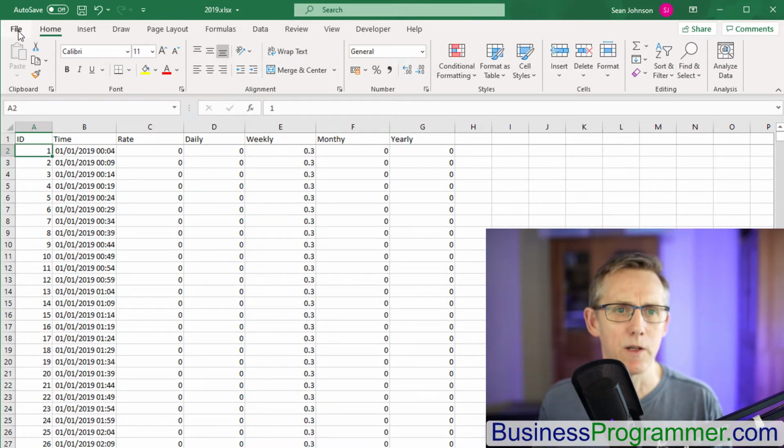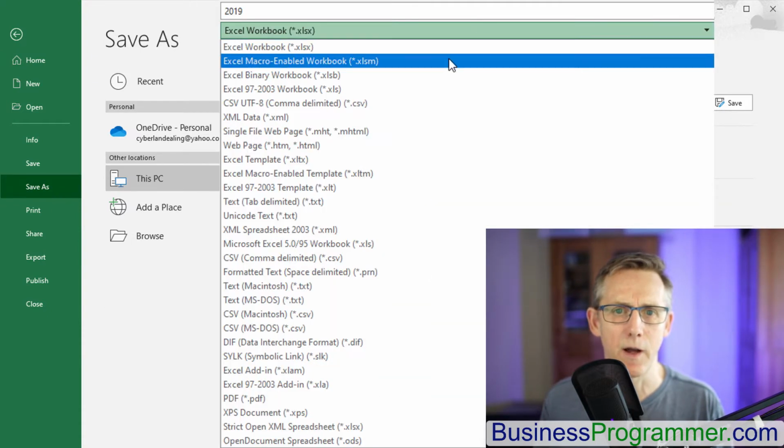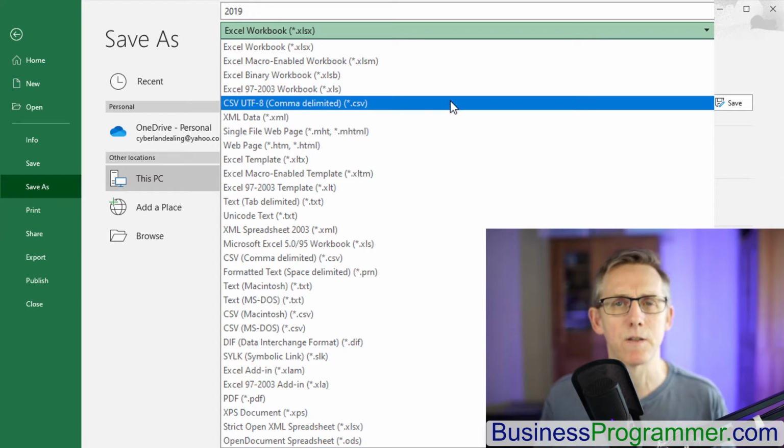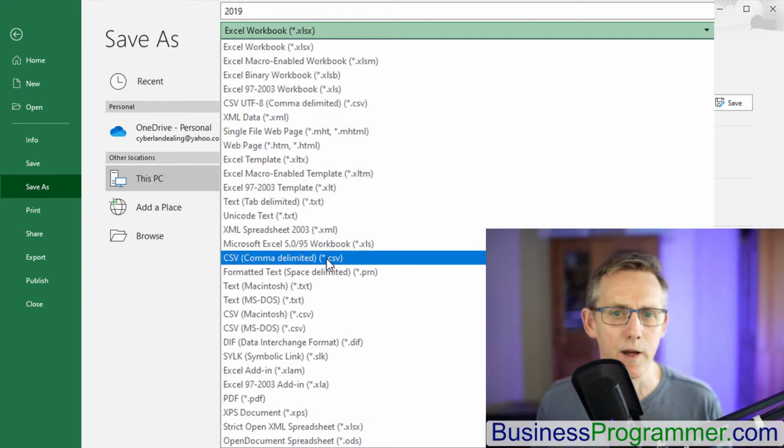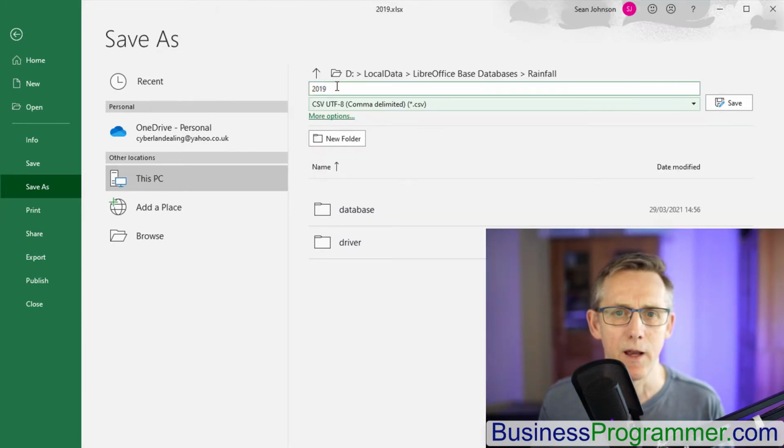And what we're going to do now is save this as a text file. So when I click Save As, I can choose the data file type. Now in this instance, when we're linking to LibreOffice Base, it's going to want a CSV, and we're going to use the format UTF-8, and you can see it's available within Excel's dropdown. You also have a CSV comma delimited file which doesn't say UTF-8, just go with UTF-8.